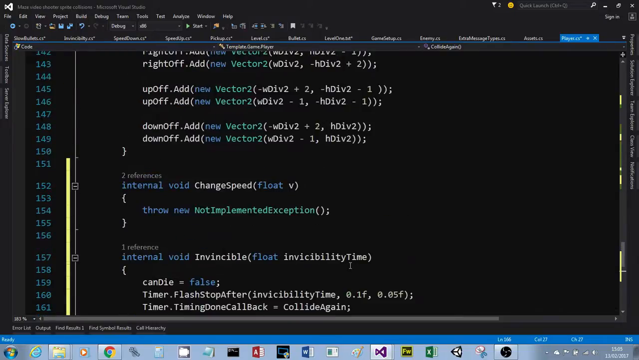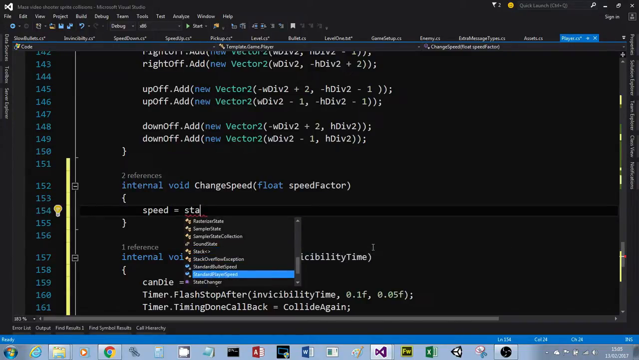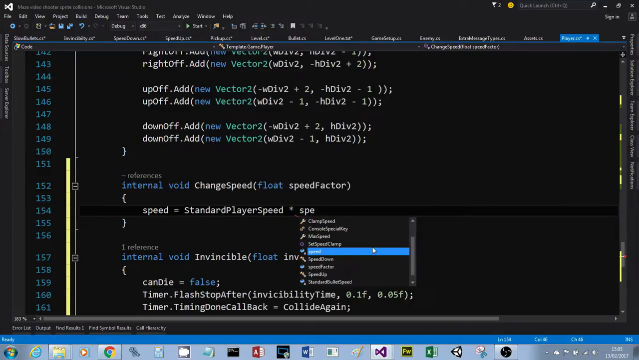Okay, let's have a look at changing the speed. Again, we've got a parameter that Visual Studio guessed at, V was the name for it, but this is going to be our speed factor. So I'm going to rename this to speed factor. All I'm going to do is set the current speed. So I'm going to say speed equals our standard player speed times speed factor.